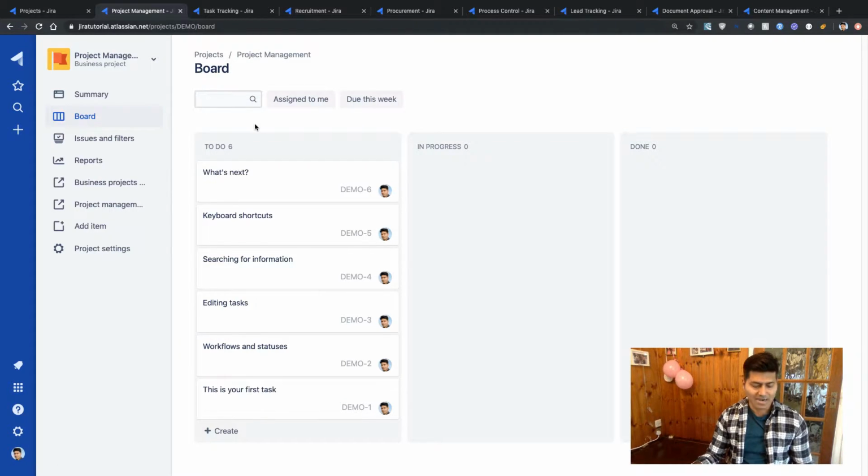Now let us take a look at the task tracking project. And before I do that, I just want to quickly create one issue under the project management project, which is of course the name of the project that I used.